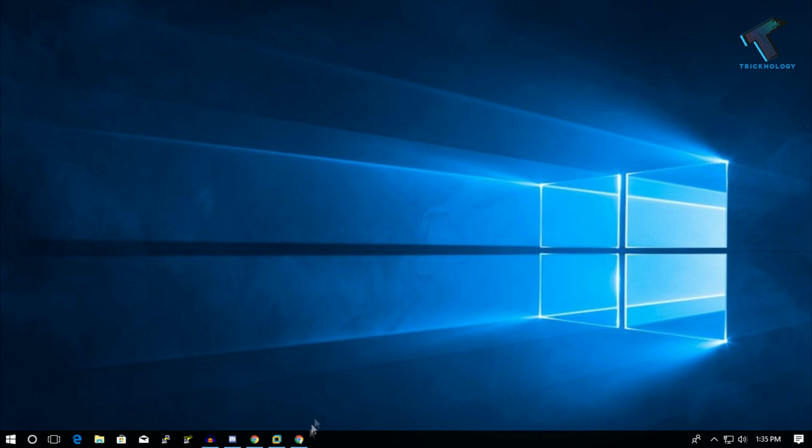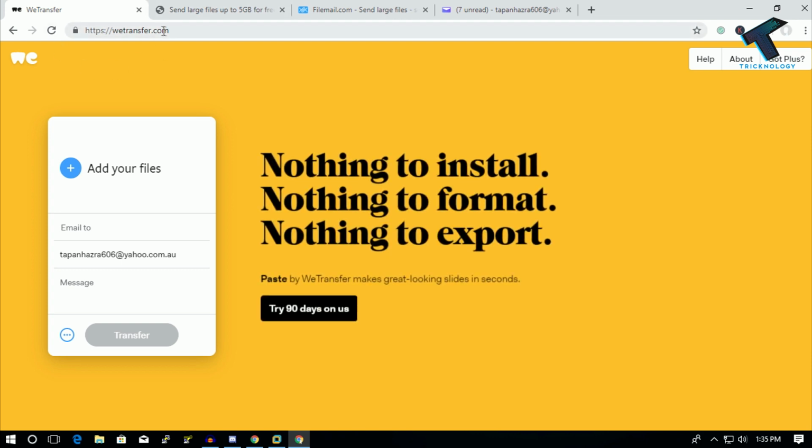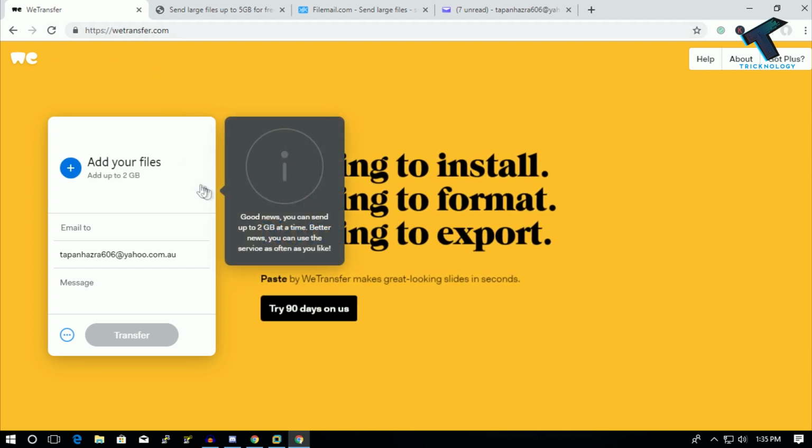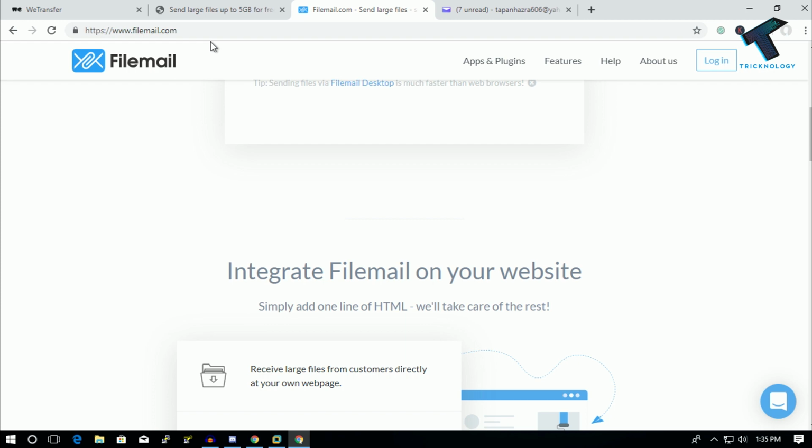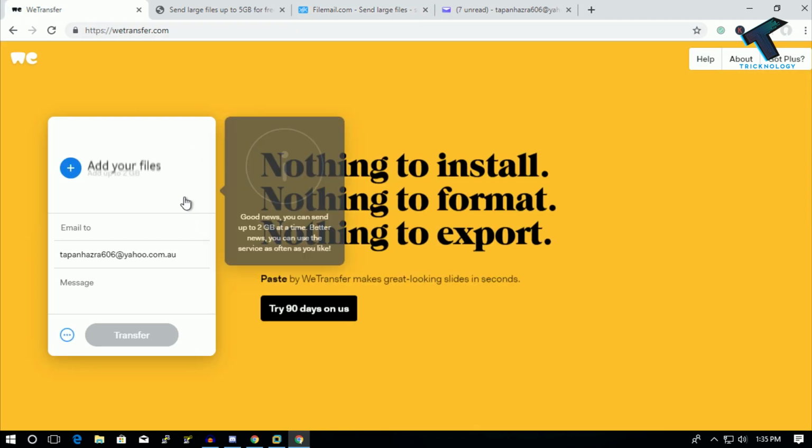So first of all, you need to go to this website. It's called vtransport.com. You can send up to 2GB file through this website. If you need more than that, then you can use transportpcloud.com or filemail.com. Okay, so now I will use this vtransport.